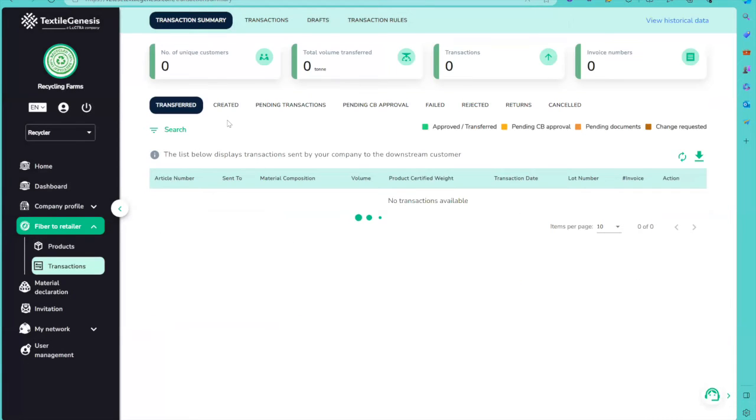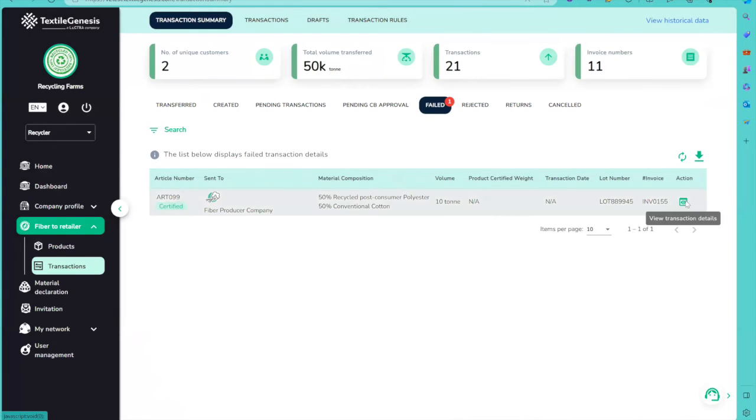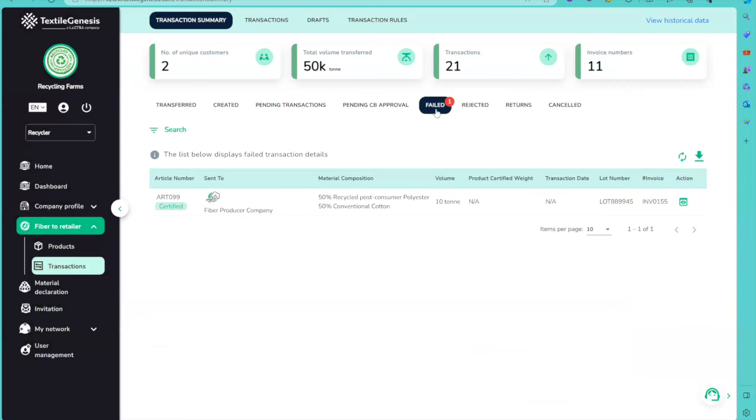Now, these were certain tabs that I was mentioning. If you go to failed, there is an option of update and retry transactions. Previously, there was just one icon in version 1, but now we've explicitly given update and retry transactions, which comes under the failed transactions.